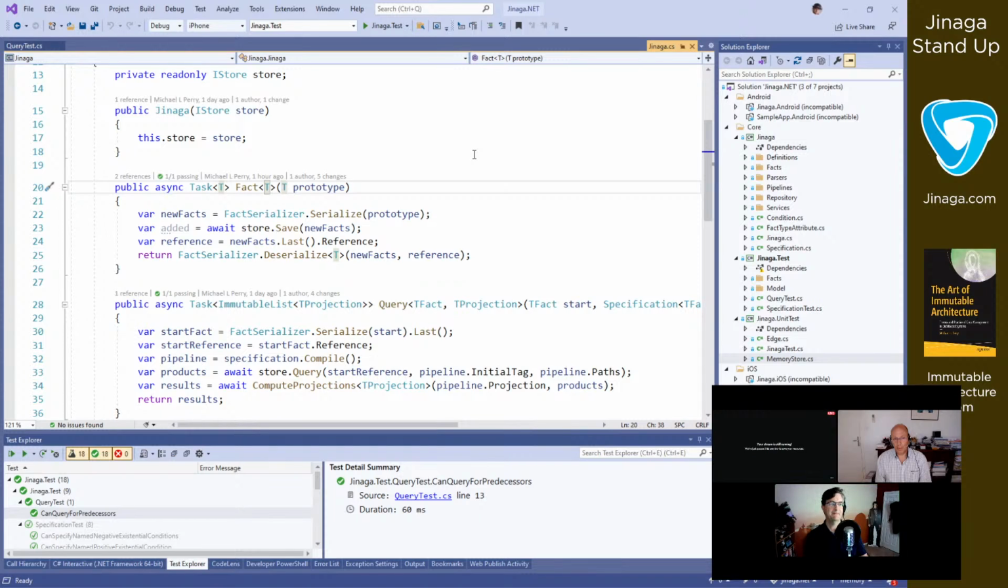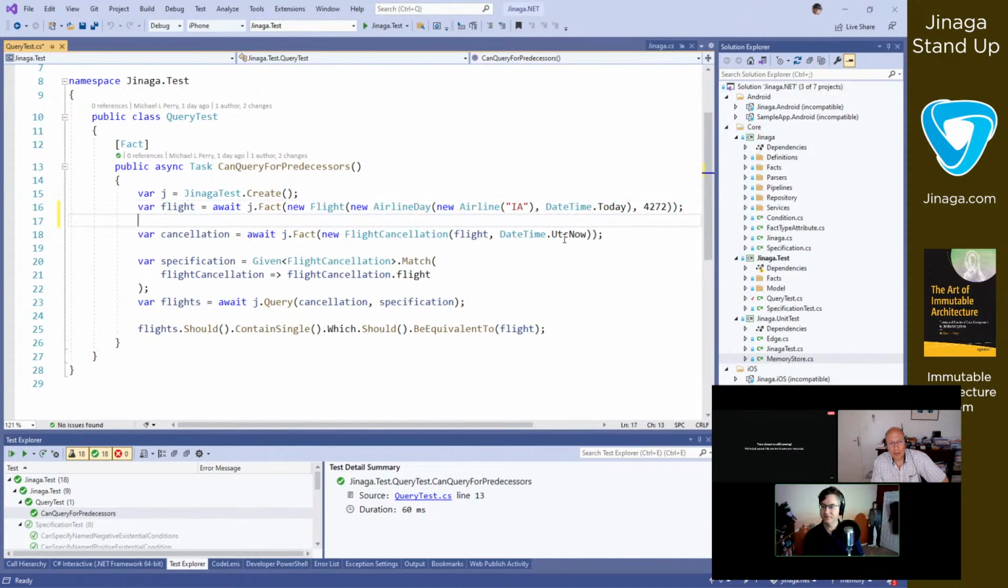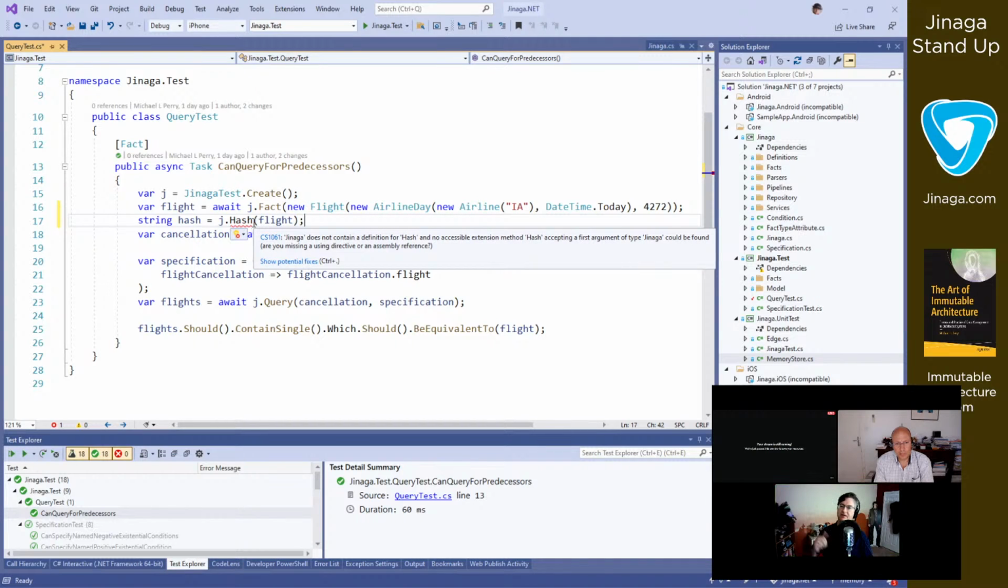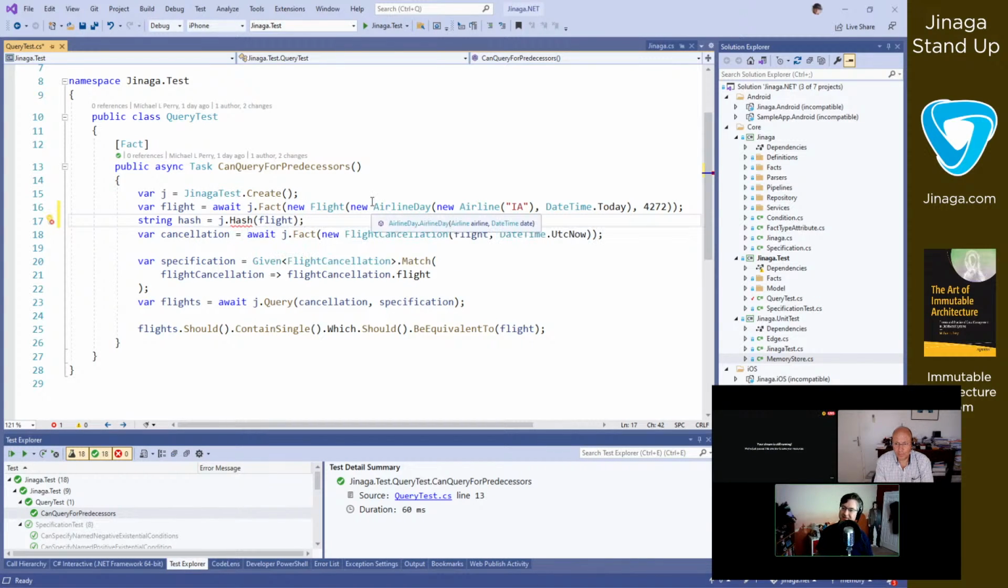Will it return that hash automatically? You won't return it automatically, but you'll be able to do something like this: j.hash of flight. Okay. So yeah, you can do that in Janaga.js right now, so I'll also have that capability in Janaga.net. And then that way you'll have a canonical identity of that fact. It's going to be the same identity no matter where you are.